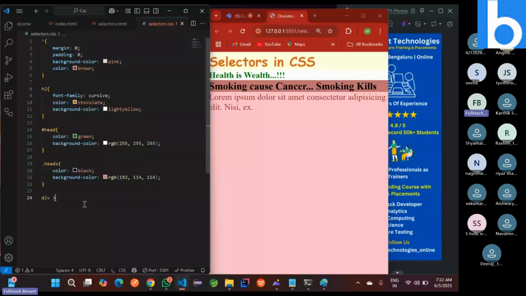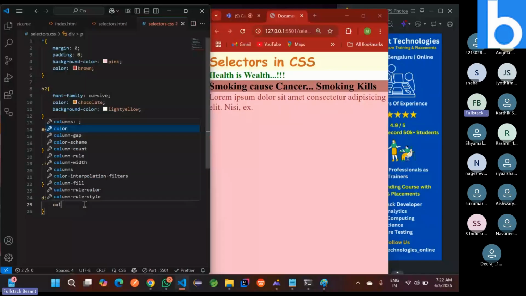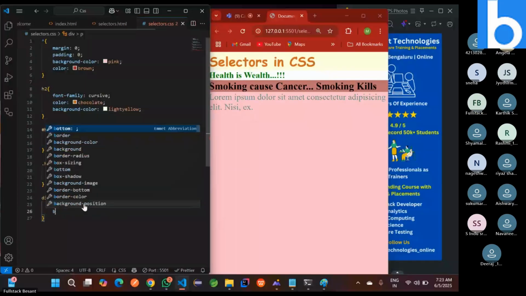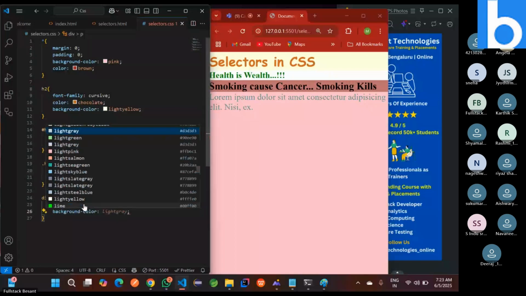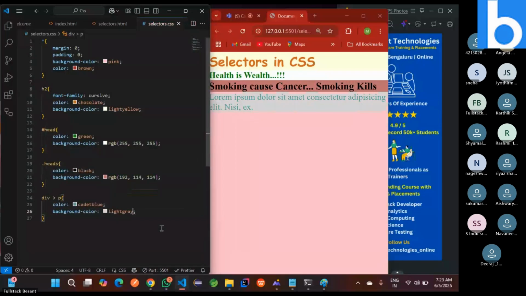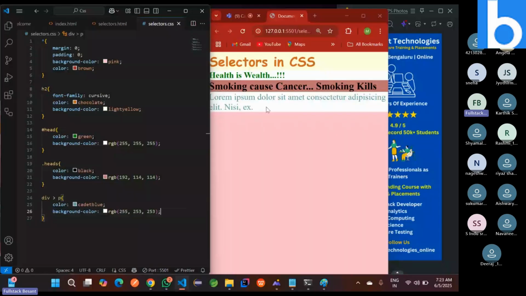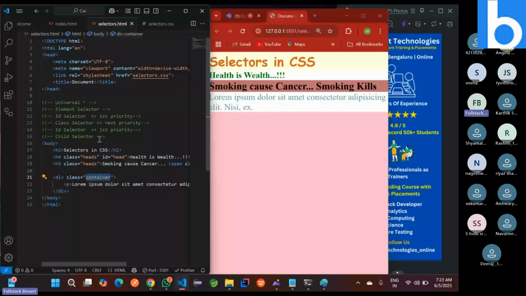Yes, paragraph. And for that, let us just have the color. I'm going to take only the colors for today. So this is called the child selector. So the symbol, this symbol, is the child selector symbol.